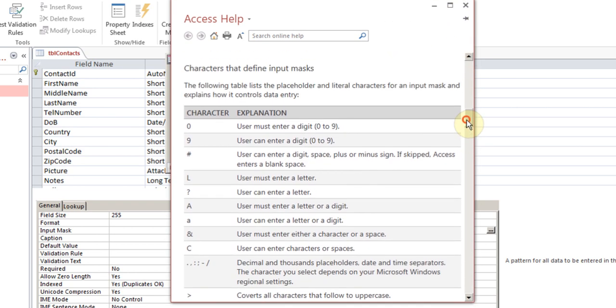So these are the characters that we need to use in that section for input mask so that Access will understand. So let's look at a few. The 0 character means the user must enter a digit. So wherever I want things to be a number, I have to put 0. 9 means you can enter a digit, that means entering a digit is optional. So in my case, it's not an option that people can skip a number. They have to type it.